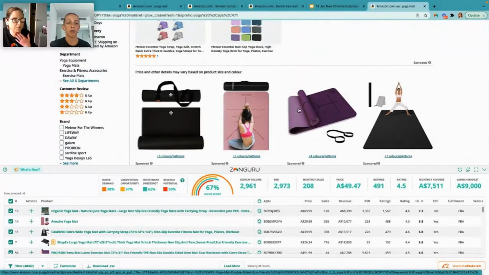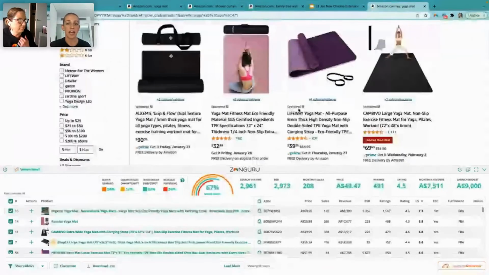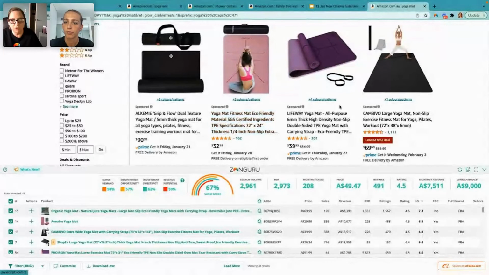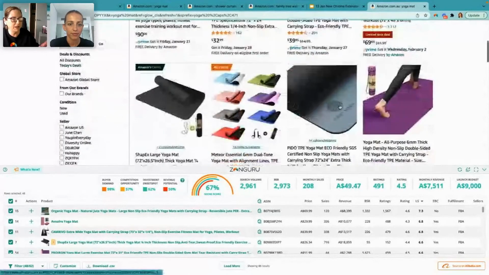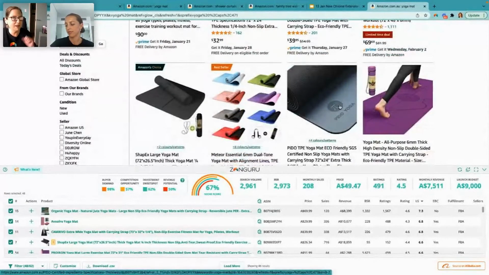Just because there are good data points, you can't just slap a yoga mat in there and be like, okay, I'm going to be rich now. There are a lot of people on here that have done just that. They just slapped a yoga mat on here. There are a few that have some visual differentiation, but one thing I noticed that is not here is the one that had all of the different yoga poses on it. Maybe I could do a design like that and bring it in.